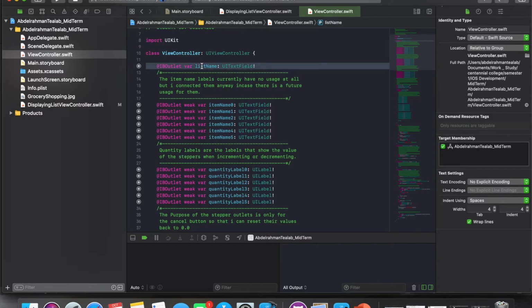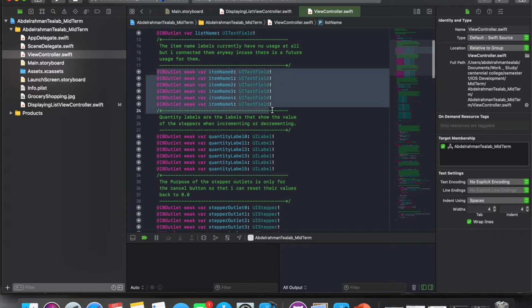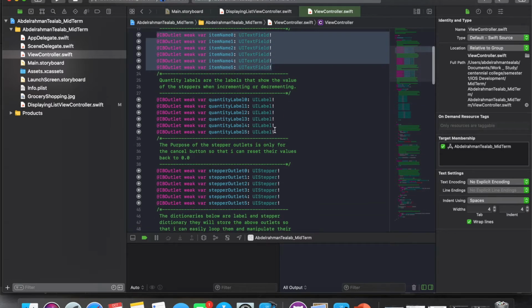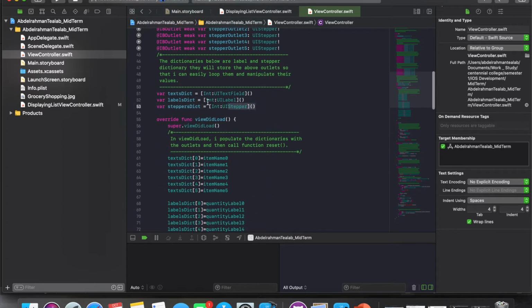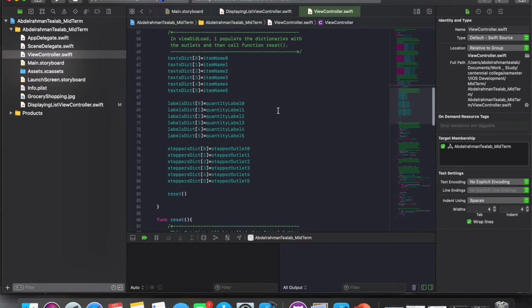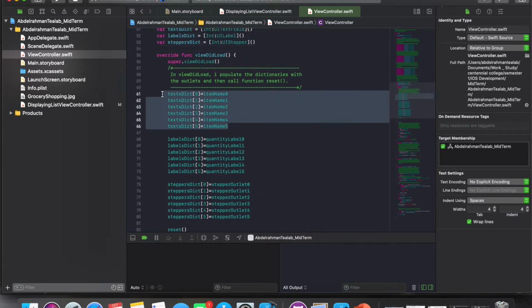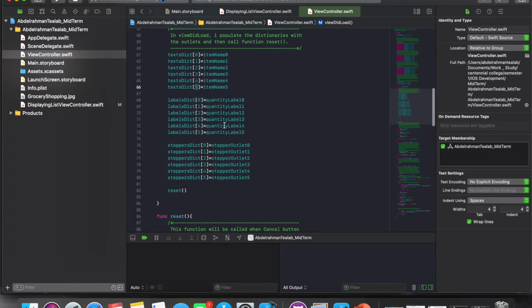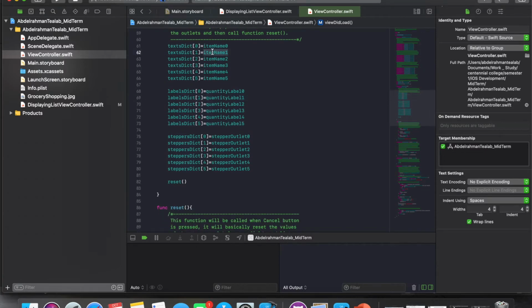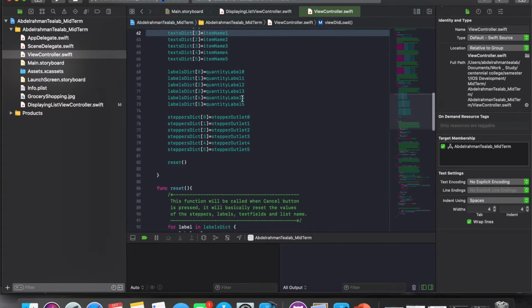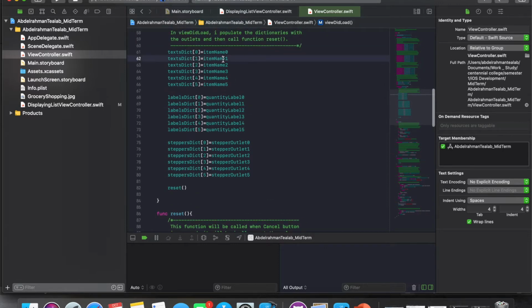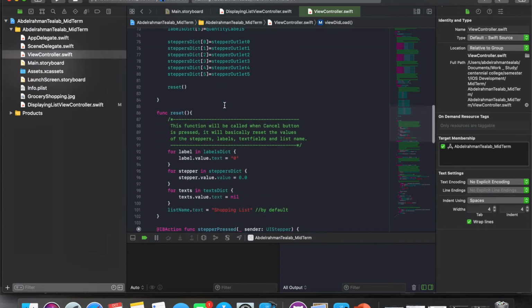Anyways, so I get the list name, all the IB outlets of the text fields, labels, and steppers. I also create dictionaries of those so that I can access them, get their values, and delete them later. And I fill those dictionaries, keeping in mind I use integers here so that I can easily loop through them later, with each one being correlated to the other one correctly. So label 1 to item 1 is number 1 and so on.